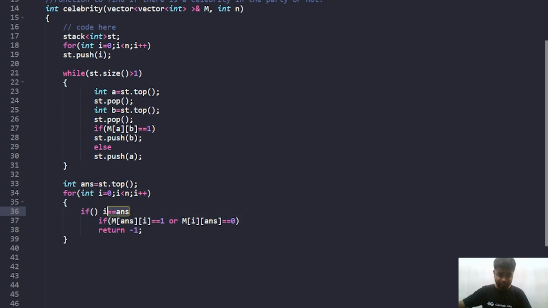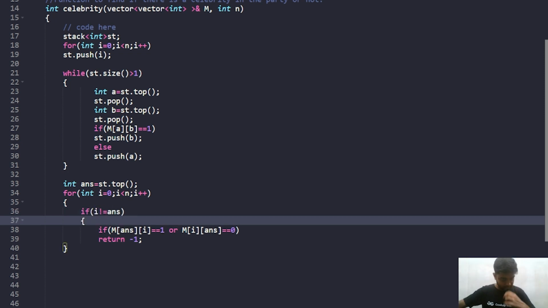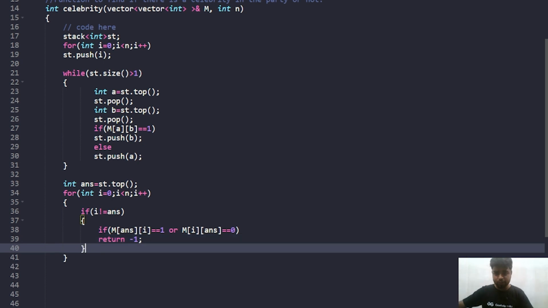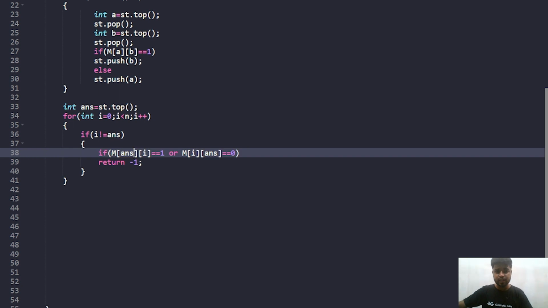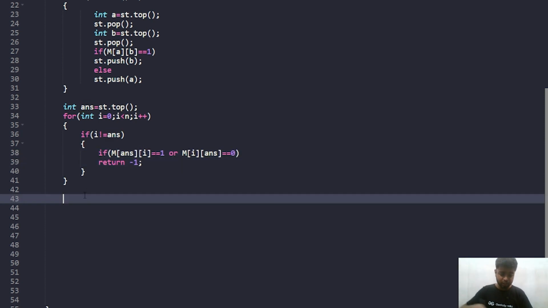So in that case I need to say that if i is not equal to the answer, so I need to check this thing, that if i is not equal to the answer, and the celebrity candidate is knowing any ith person, in that case it will not be a celebrity. Or if the celebrity candidate is not known by any ith person, in that case I simply return a -1. Otherwise I'll simply return the answer.